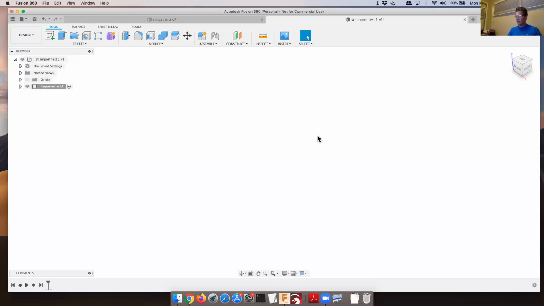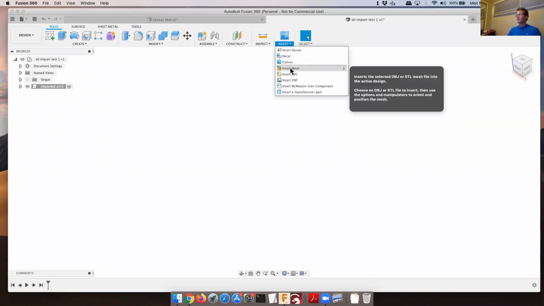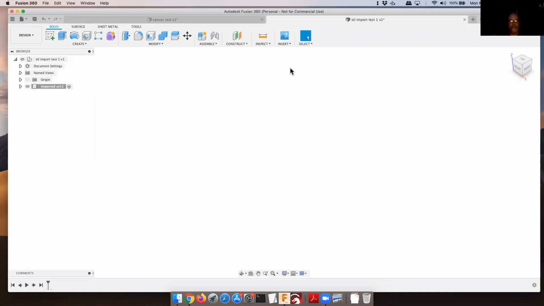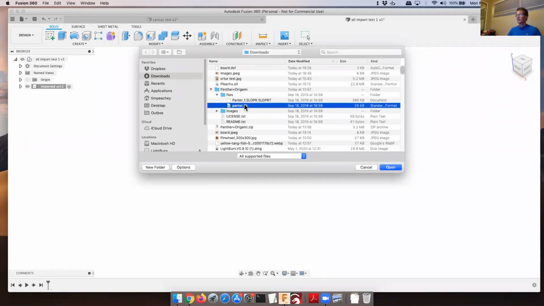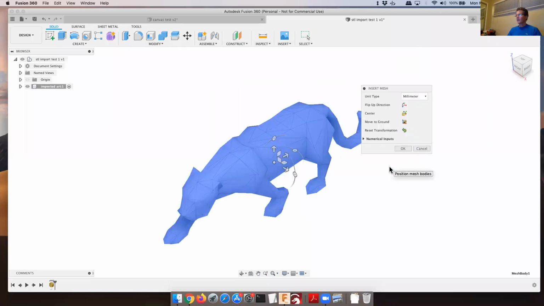I'm not putting in any parameters because this is just an imported item. And now what I'm going to do is insert a mesh. And I'm going to come down to find a simple STL. And this is a simple STL. And I'm going to open it up. And there it is.